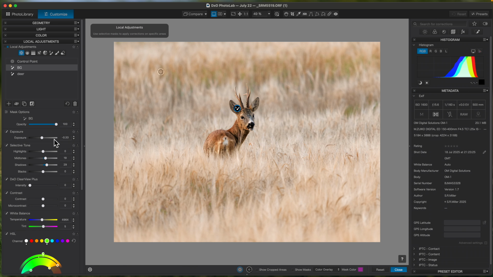I'll go back to the background, and now I think I can even knock the background down slightly even more now that I've done that. It's just little tweaks. I don't want the deer to look too false. So if I take the background down too much, it will look false. Well, that's looking quite nice.